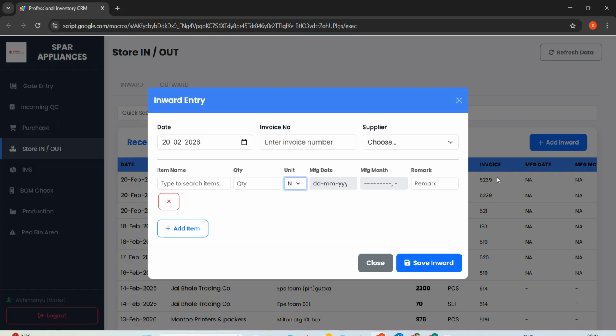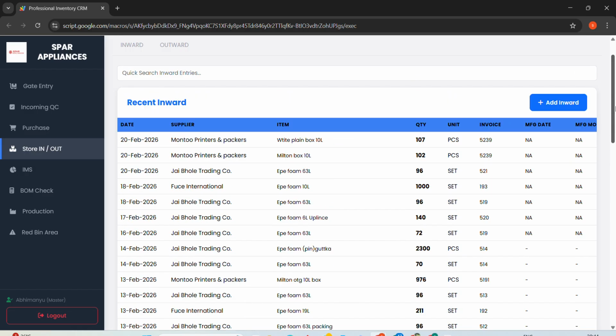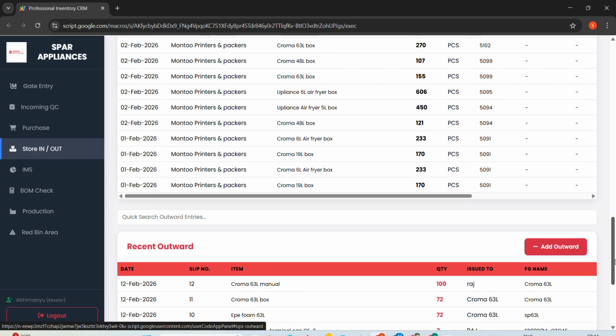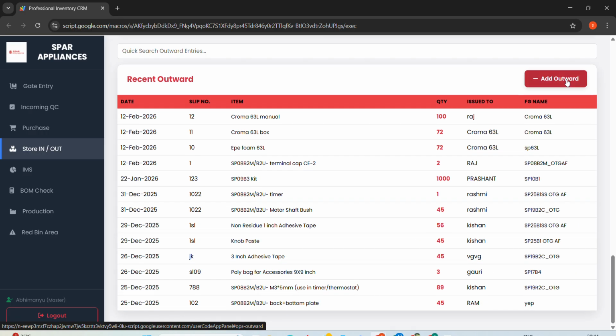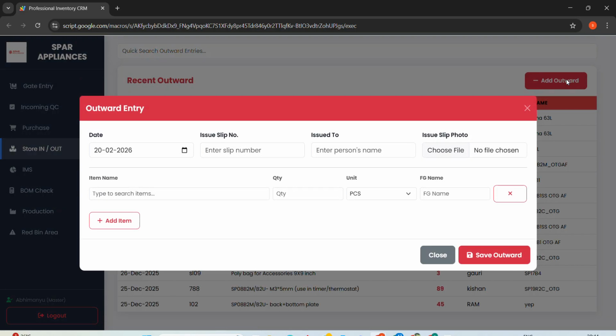So in outward entry, this is inward, this is outward. When issuing material to the production floor, we track the issue slip number and to whom it was issued. You can even upload a photo of the physical slip for record.